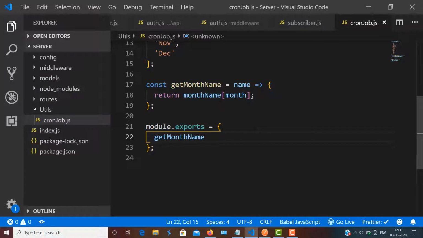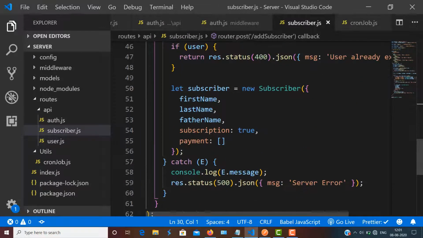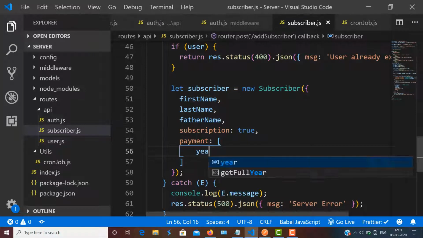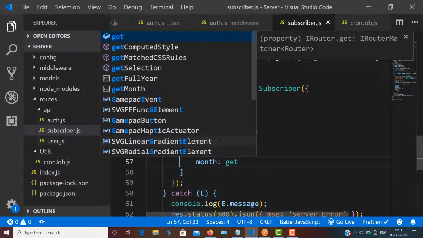Okay, that's fine, save this. Now move to the subscriber, where I need to import this function get month name, and using this I'll get the name of month and simply save the month inside the payment. So for payment, I had filled year, month, and it should be get month name.